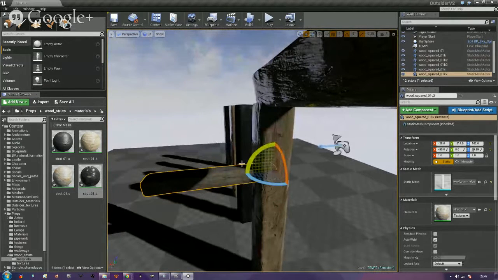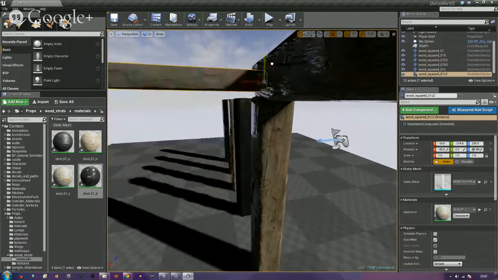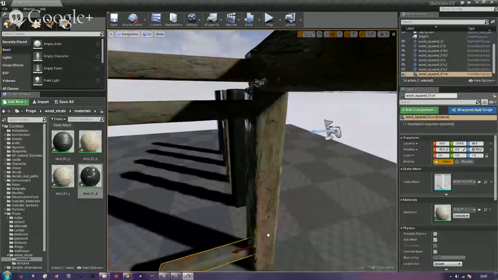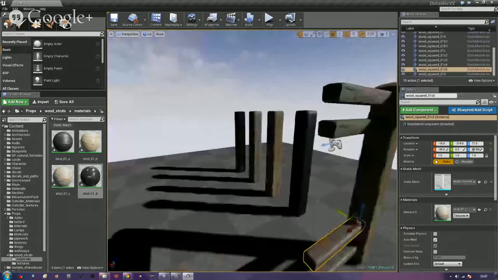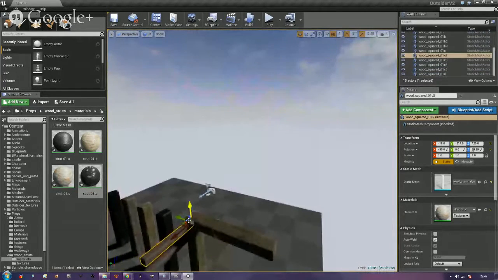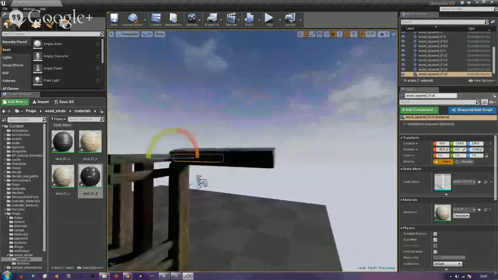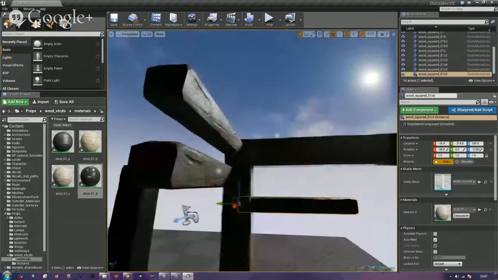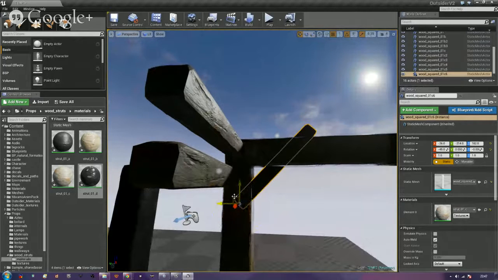See, Unreal Engine doesn't care if you overlap or not. I mean, you do have Z fighting, it's called, where the Z depth is going to try and fight with another Z depth if they exactly overlap. But it's not really an issue. So I'm going to copy this again.